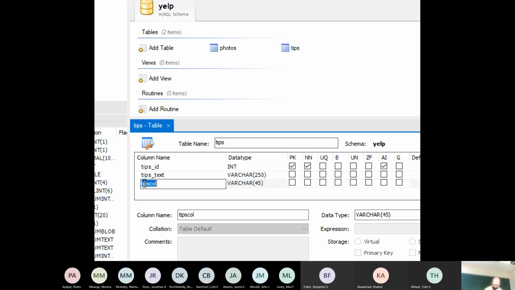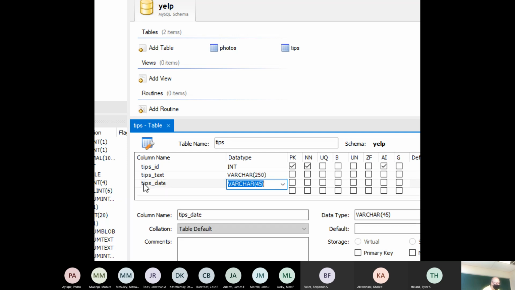Then the next column would be complement counts. So actually it'd be date. So we want to have dates here. So we'll say tips date. You see what I'm doing here. You can use this so it makes your environment more correlated. It doesn't have to be this way, but it's fine. So I'll do date.